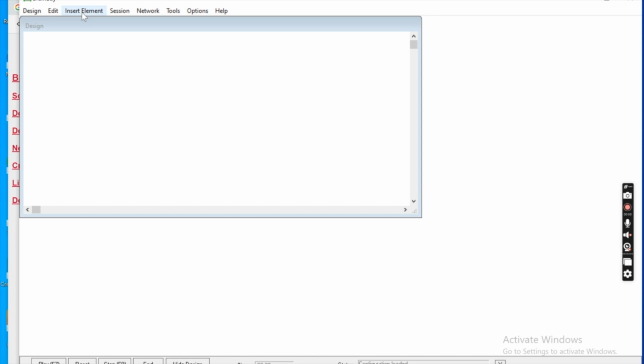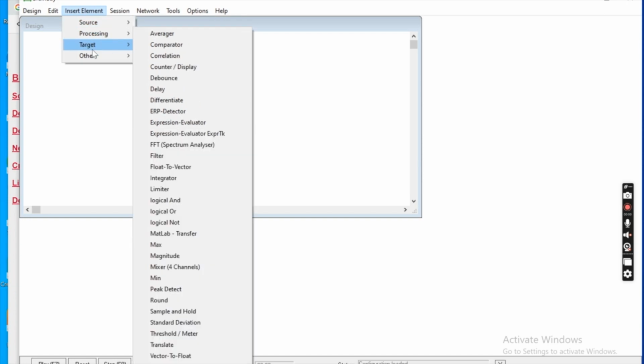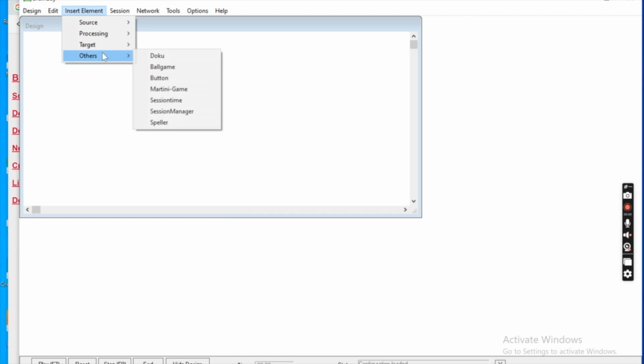But jumping in on how to use it, so we can see Insert Element is the main menu we're going to be using here, and you've got sources, processing, target, and others, which are just some fun stuff like games, so you can make some mind-controlled games and things like that. There's amazing applications here for just having fun.